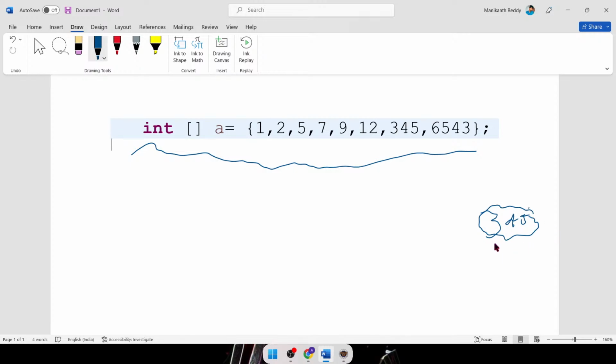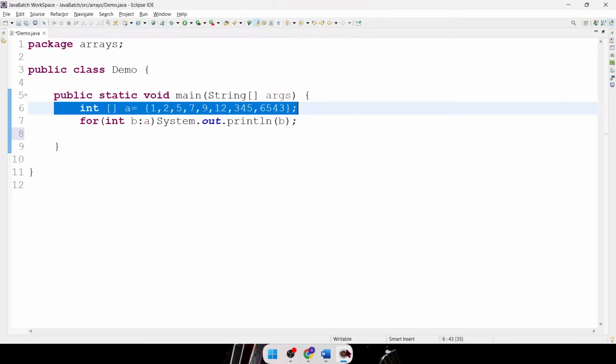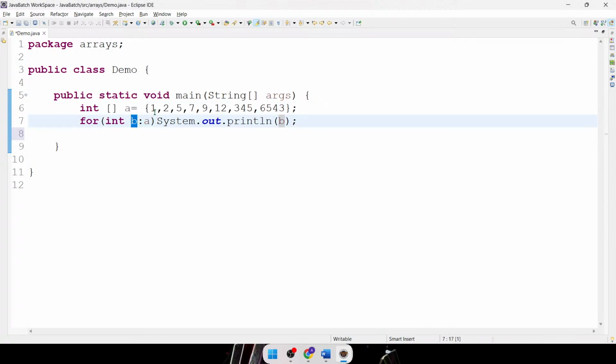Now my requirement is, I know that my array contains 3, 4, 5, but I don't know the index value. While explaining for each loop, these all things are done, okay? Every time b will be the first element. In first iteration, b equal to 1. In second iteration, b equal to 2. This is the syntax for writing a for each loop.